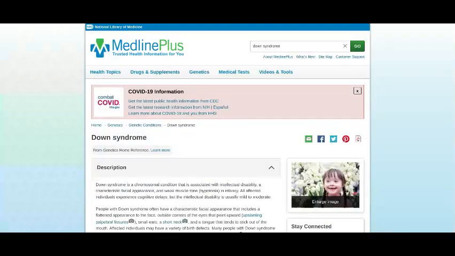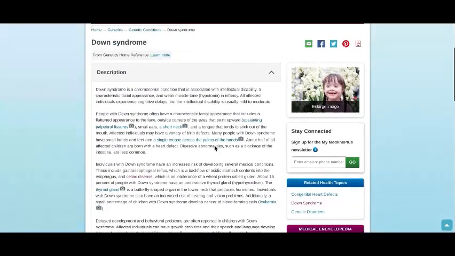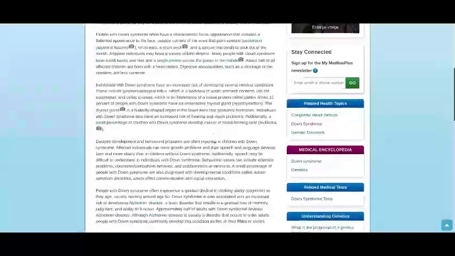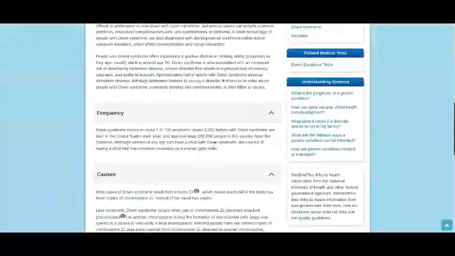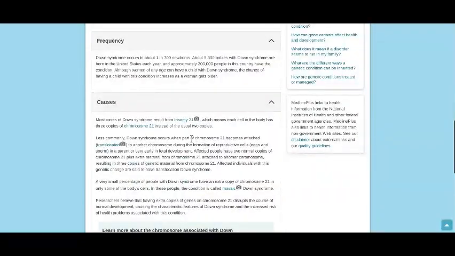In the first stage, we will search for a gene or a protein, so MedlinePlus will help us. I will put the link in the description box at the bottom. I will search for Down syndrome. Then a description of the syndrome and its reference will appear. Here is the cause, which is the important part because it contains the name of the gene or protein that causes this syndrome, as it is explained, and it's trisomy 21.